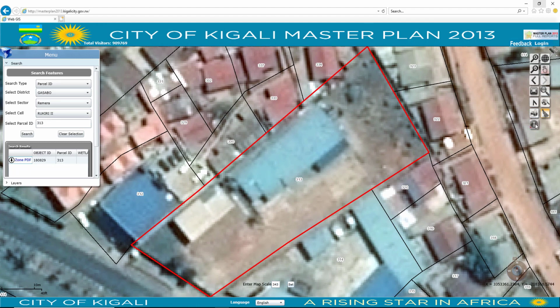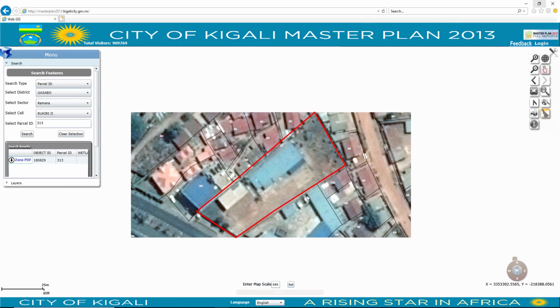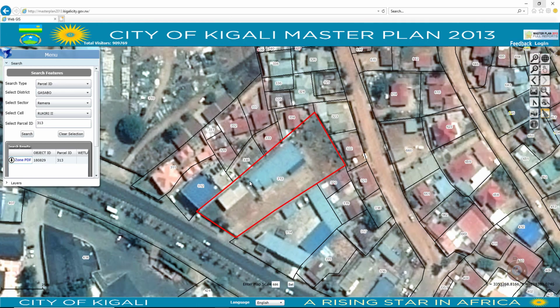Okay. And also we have the identify tool. This is the way you can check the plot according to the ID of your plot. You can do the same steps for reaching your plot.